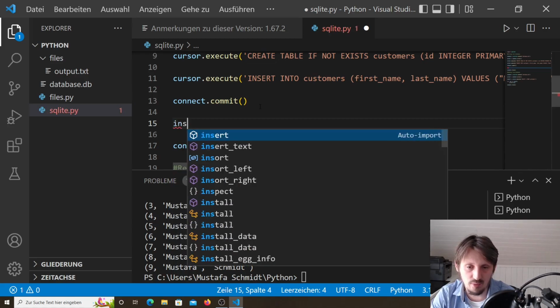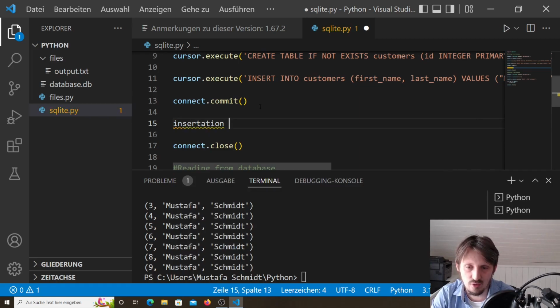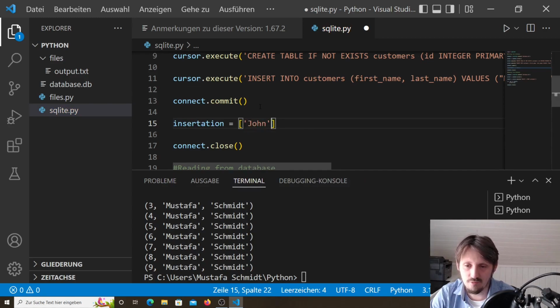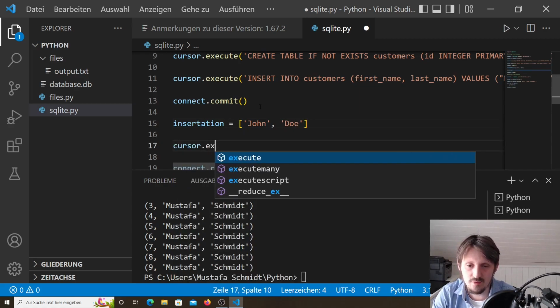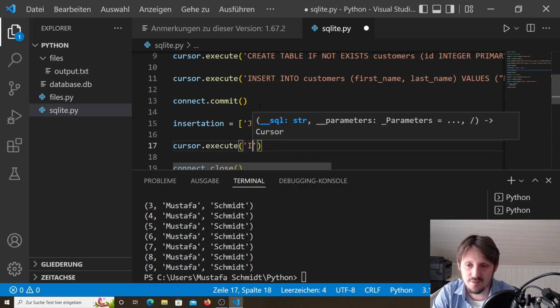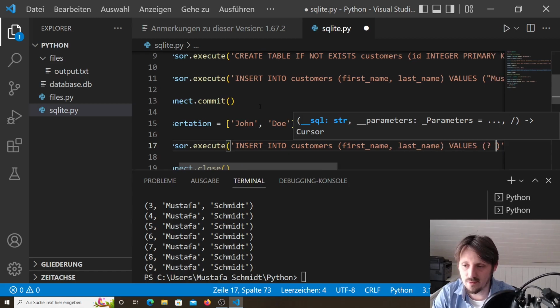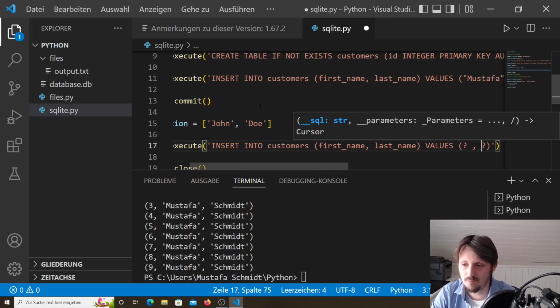And in order to show how it works, we first create here an array, which is called just insertion, or you can also call it differently. And then we create here a first name, and this could be, for example, John Doe. Doe is then the last name. Yeah? And then we can write here cursor.execute, and then more or less the same as what is written there. Insert into customers, first name, last name, values, and then in parentheses we have to write a question mark and another question mark.